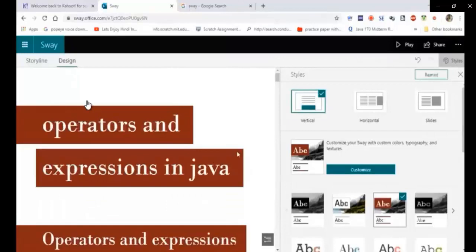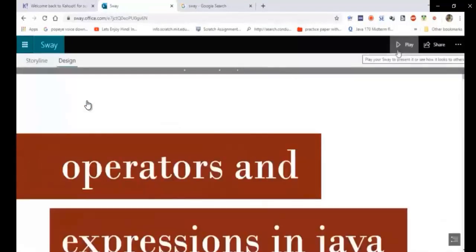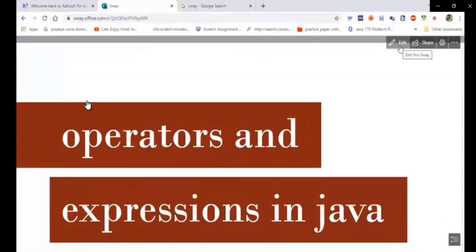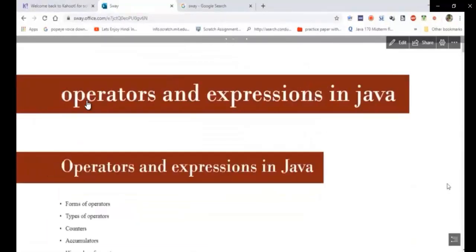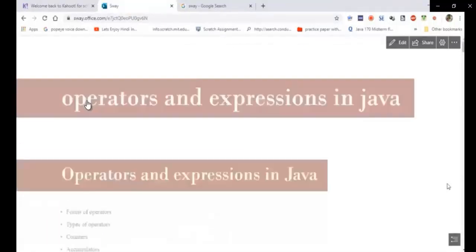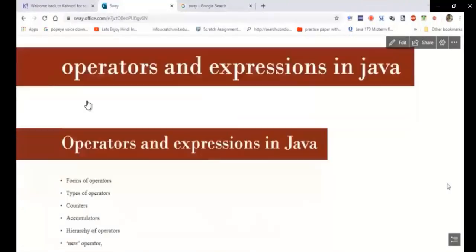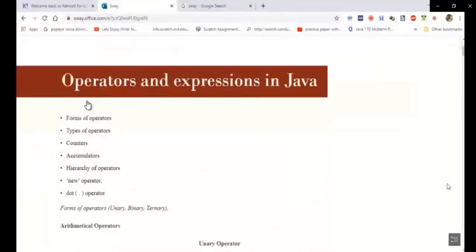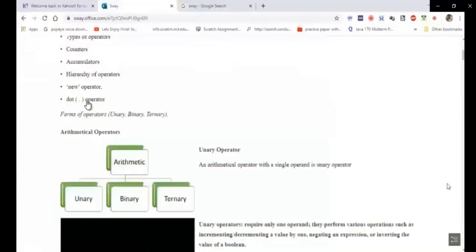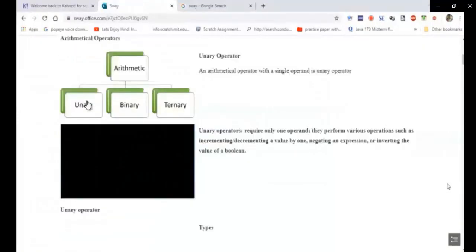So I have selected this option vertical. So if I click on play, whatever I have shared will be presented vertically. That's what you are seeing on the screen now. So you can see that everything is presented vertically. Can you see that? I'll just scroll it down. So whatever I have posted comes vertically.